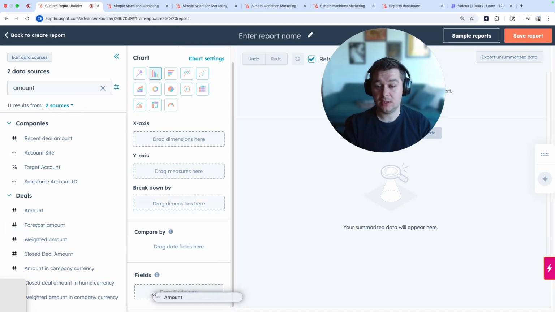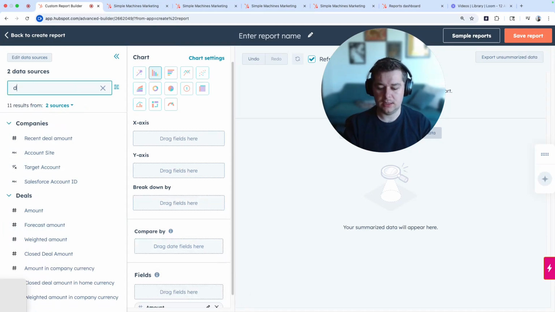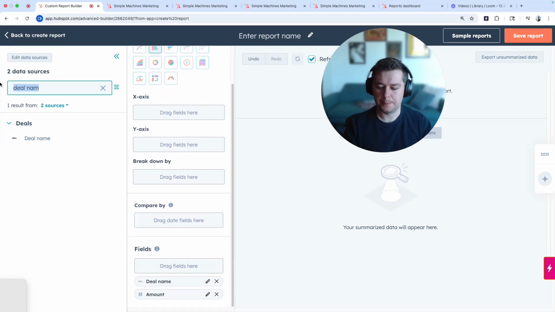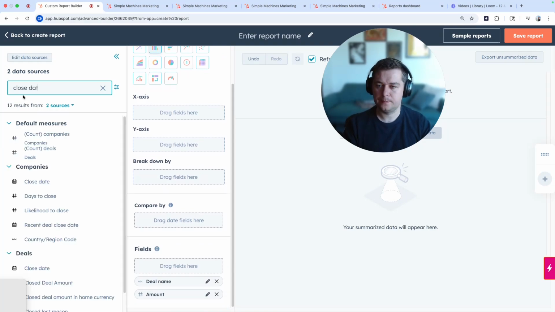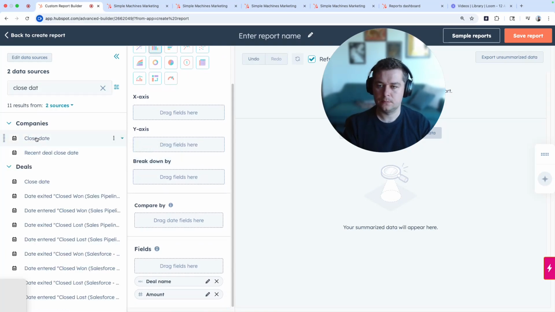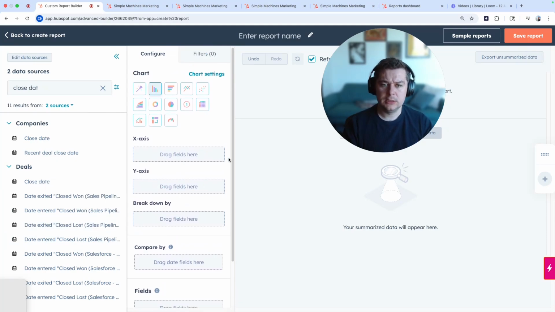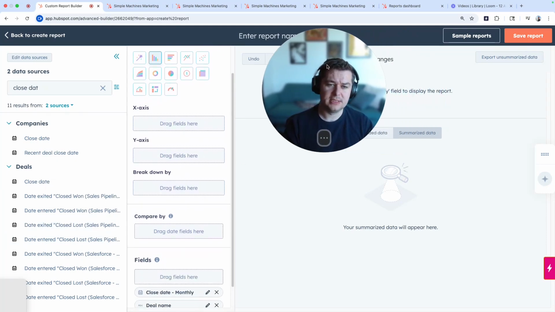Amount is something we would like to see. Deal name. Really good too. Close date from the deal, not the company. So this is probably just going to show us everyone. There's a little tab here. Summary data should give us everything.